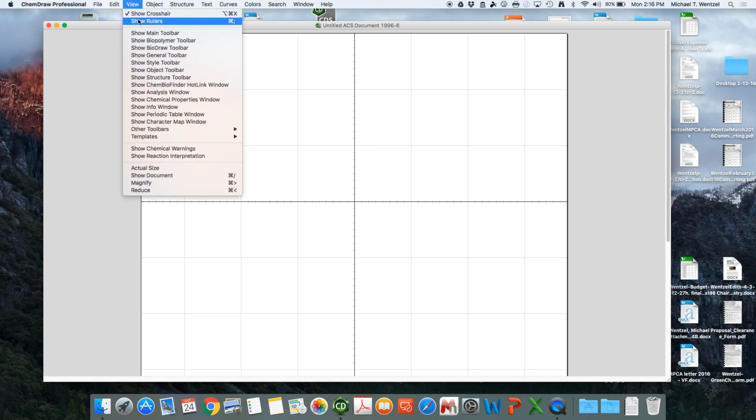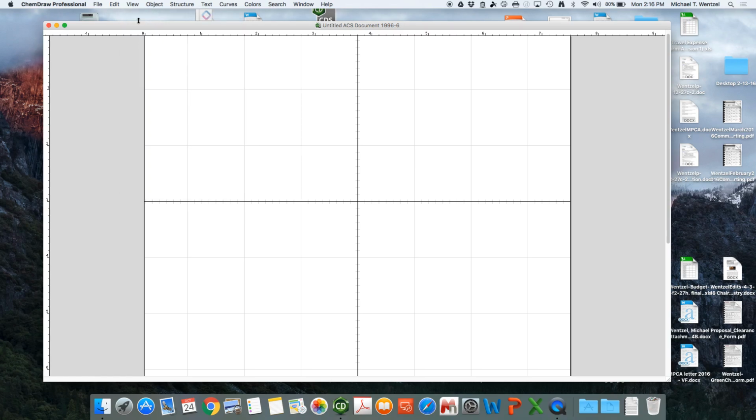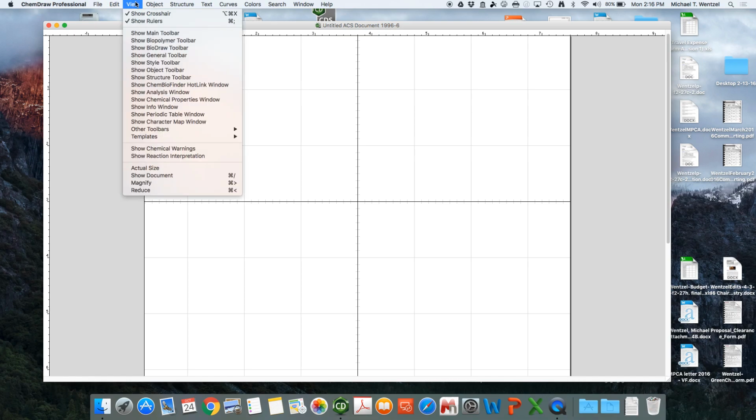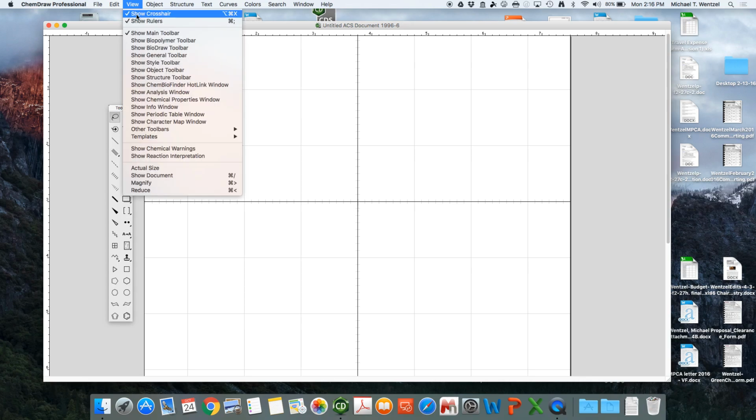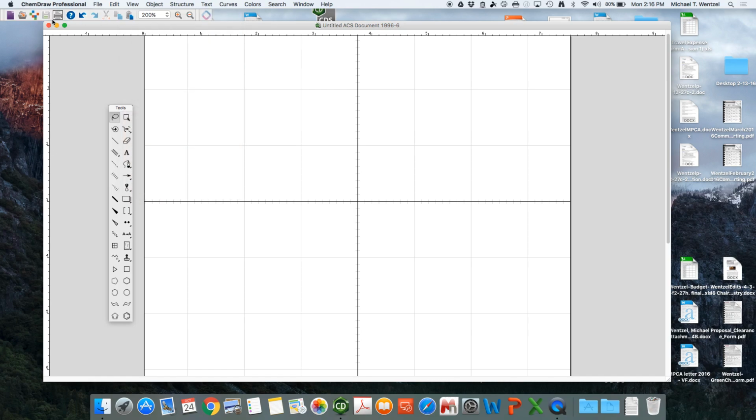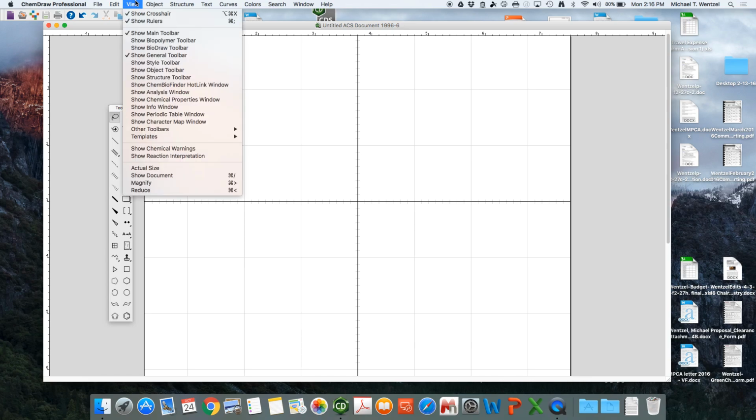Go to View, Show Rulers, right? Show Rulers. You're going to go View. You're going to want to see Main Toolbar, right? So there's the Main Toolbar here. Go to View. You want to see a General Toolbar. That gives you some zooming, saving, all those kind of things. You want to go View, Style Toolbar.